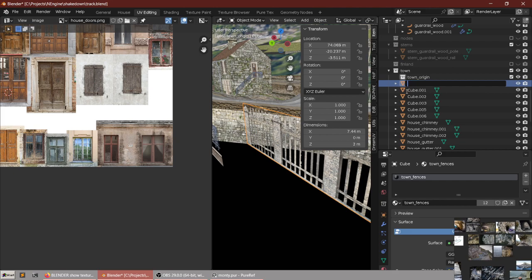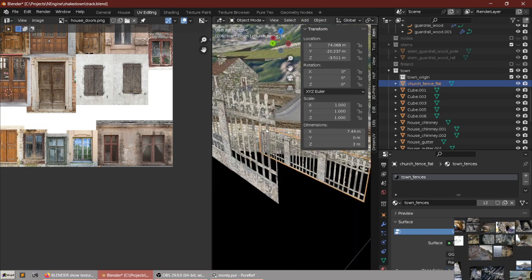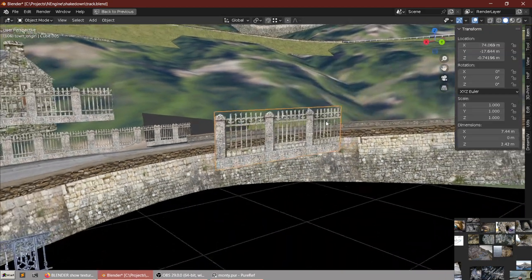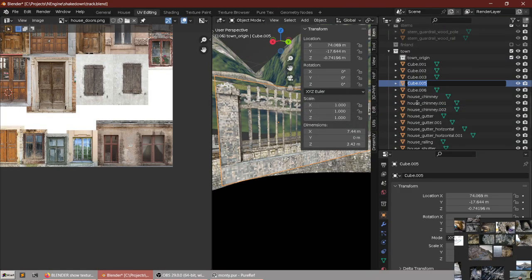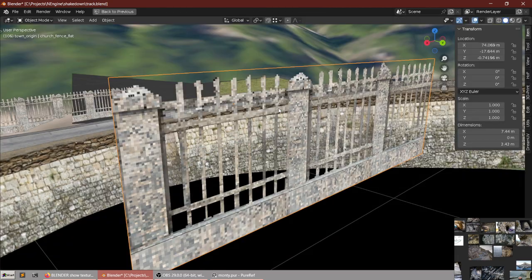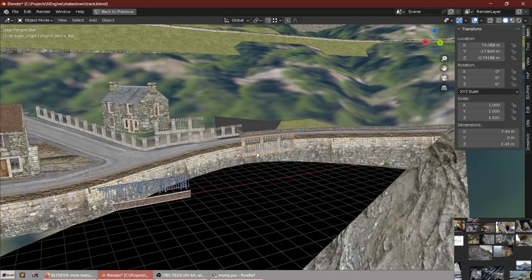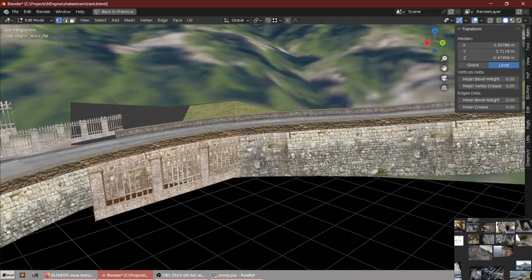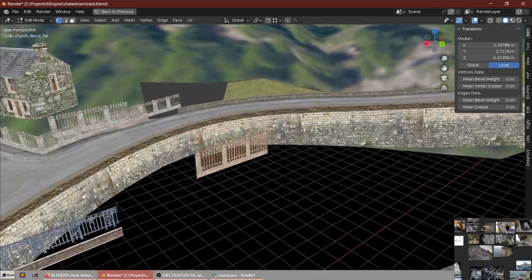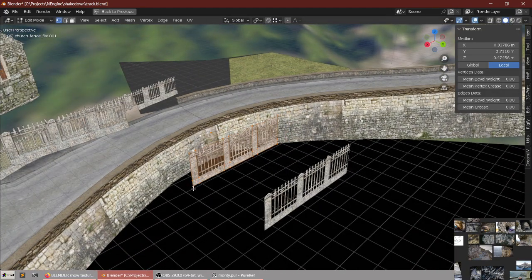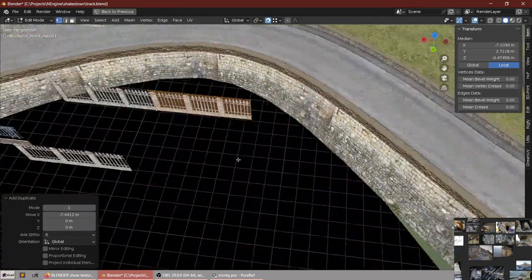Flat. Church fence flat. Oh no, this is the flat fence. This is not the correct one. Church fence flat. Yeah. You know, let's just make a little bit of this fence procedurally. No, I'm joking. Not procedurally.